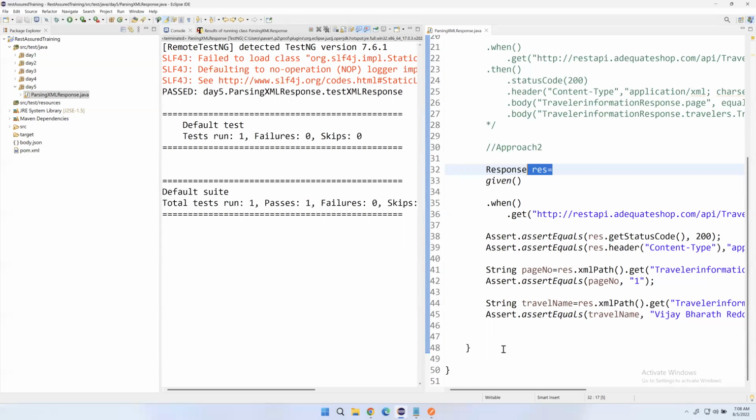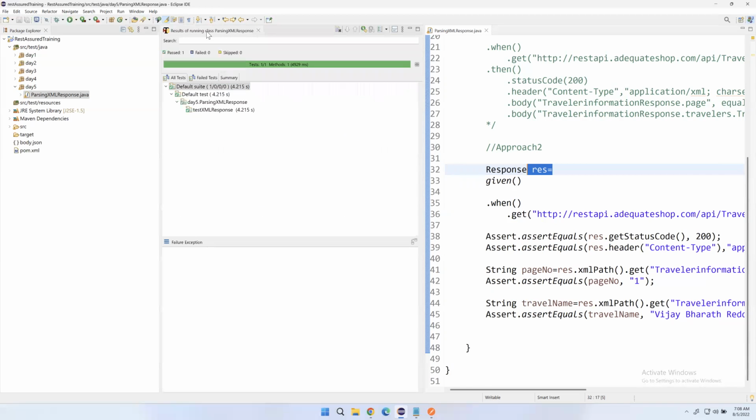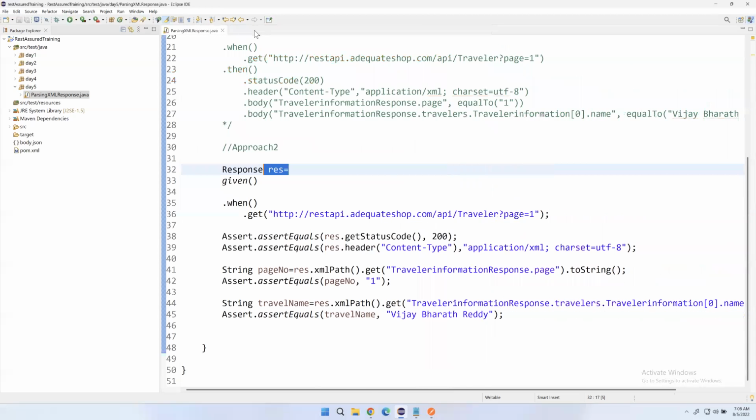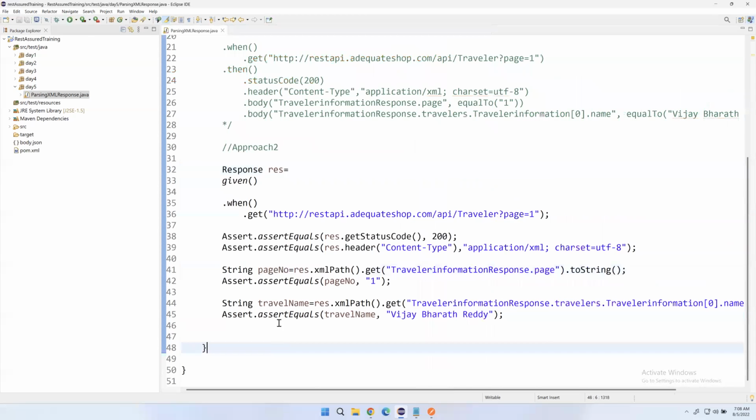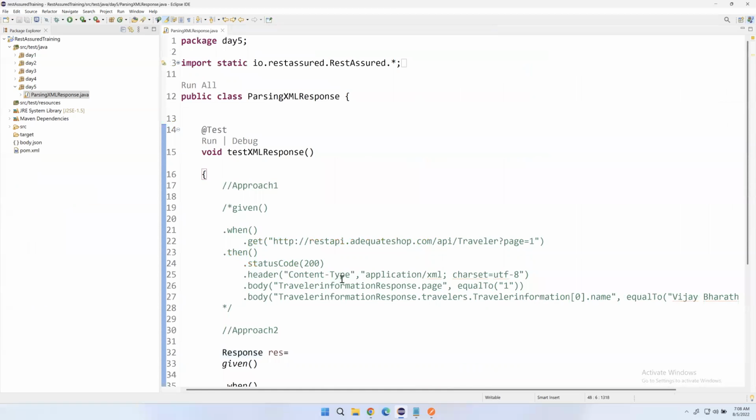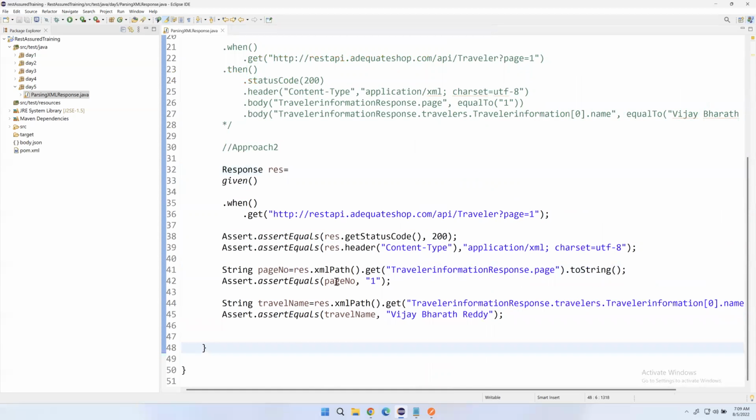Okay, so now it has passed. So this is how we can do the validations on the JSON response by using the XML path method. This is the approach we follow most of the time, because we can validate some additional things if we have a response in this variable. Now we will see some more validations on the XML response.